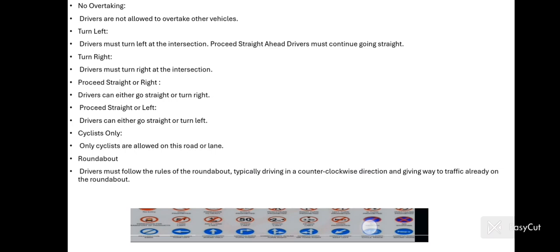And second one here, turn left. Meaning drivers must turn left at the intersection. Proceed straight ahead. Drivers must continue to go straight. And turn right. Drivers must turn right at the intersection. Proceed straight or turn right. Drivers can either go straight or turn right only. And proceed straight or left. Drivers can either go straight or turn left.